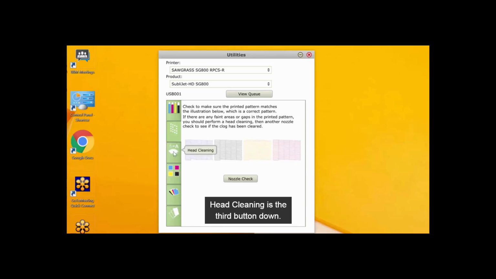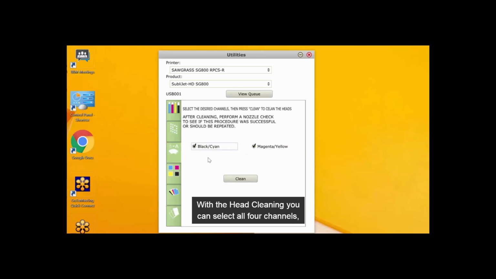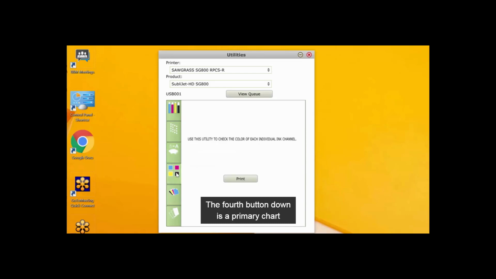Head cleaning is the third button down. With a head cleaning, you can select all 4 channels, or you can just select a pair of channels to work with. Make your selections based on your nozzle check. The fourth button down is the primary chart. You can use this utility to check the color of each individual ink channel.